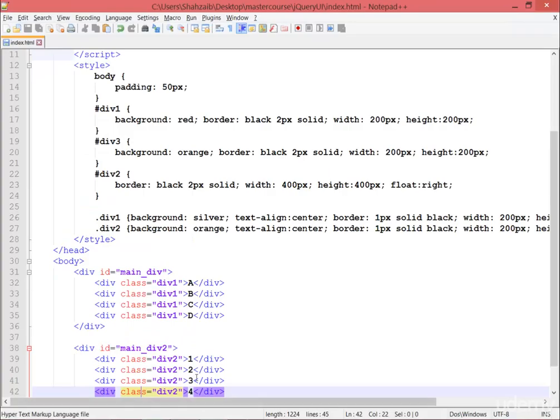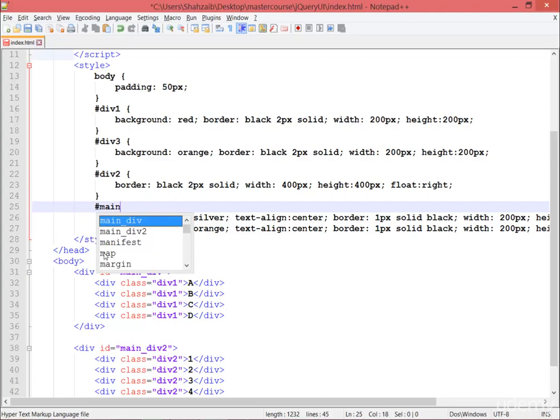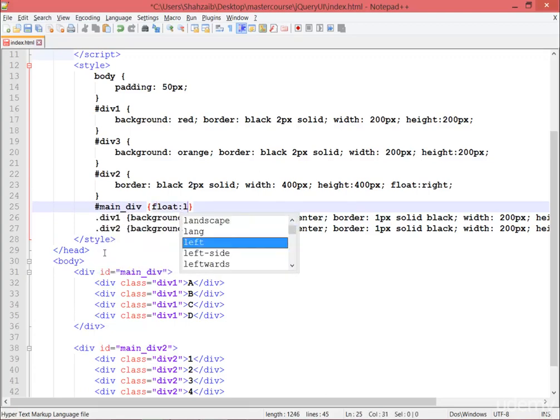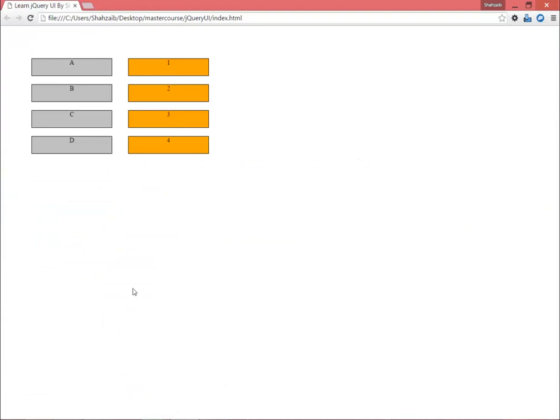Now you can see both of these elements. One thing more I want to do, I'm going to call the main div here, and apply float left. This is what I want to apply, and duplicate. And now the div 2 also, they both should be float left. And now refresh. Now they both are in front of each other.